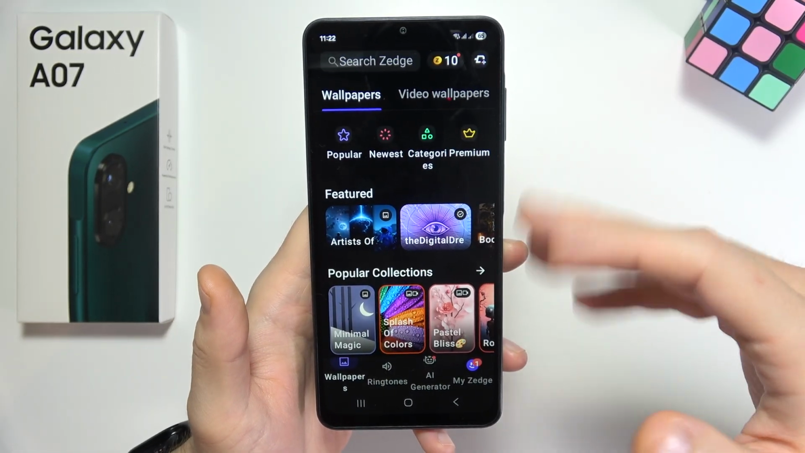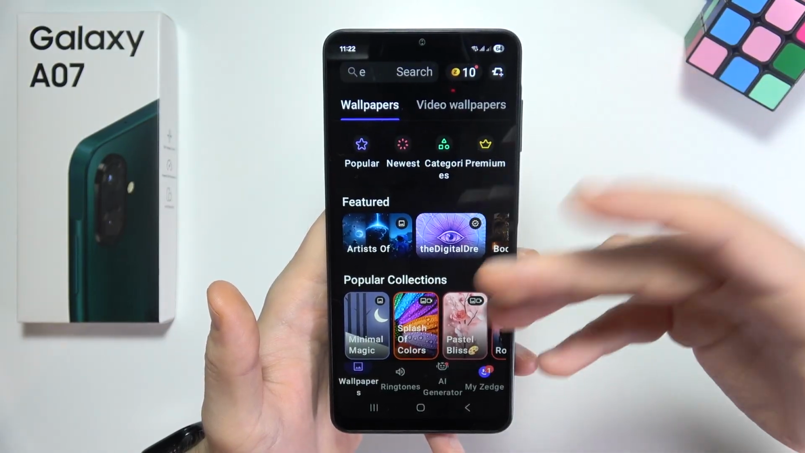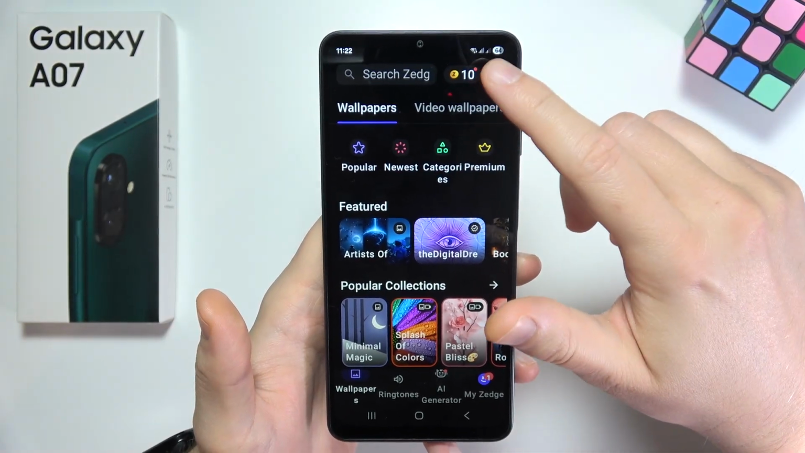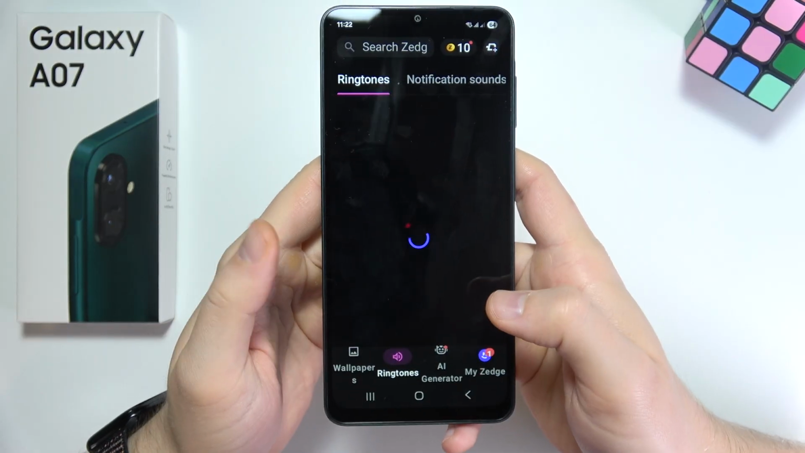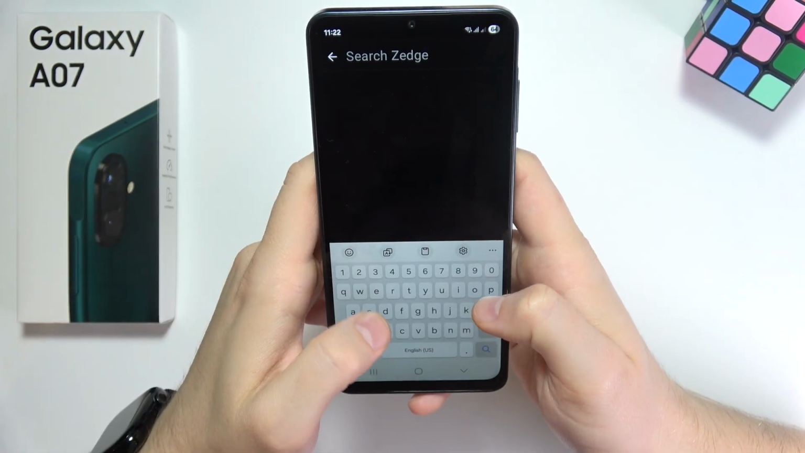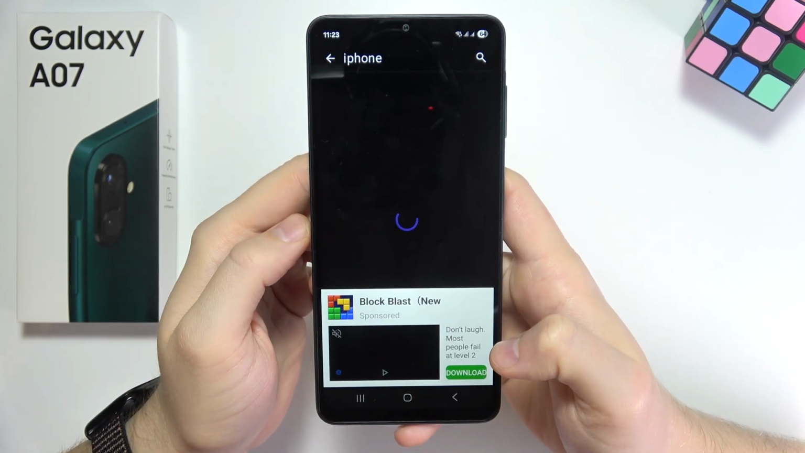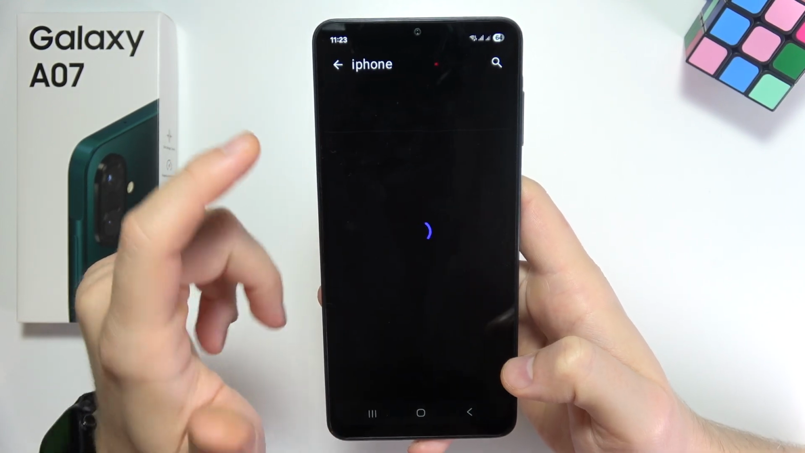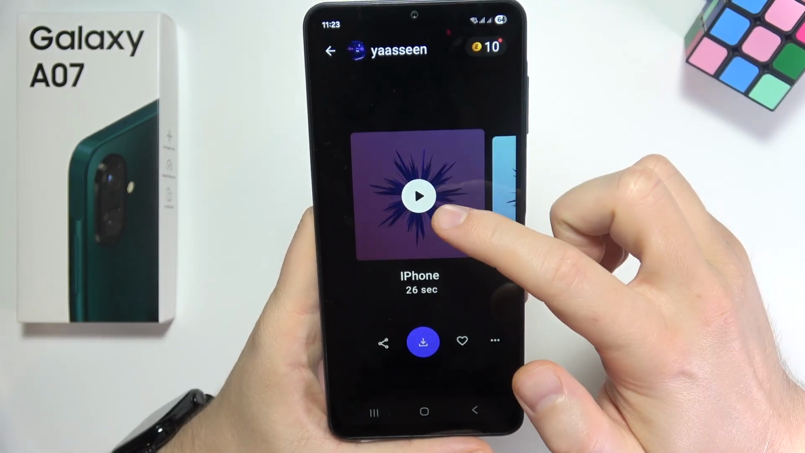First of all, you have to accept all of those pop-up permissions, and if you have some kind of ads, you have to just click on the X in the right or left upper corner to close this. Now go for ringtones, and over here you have to go for the search. So we are looking for iPhone ringtone, so we have to input iPhone phrase, go for the search, go for ringtone, just find it. Let's play it.